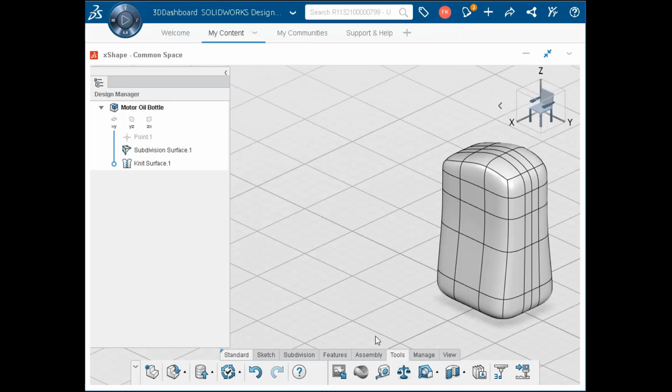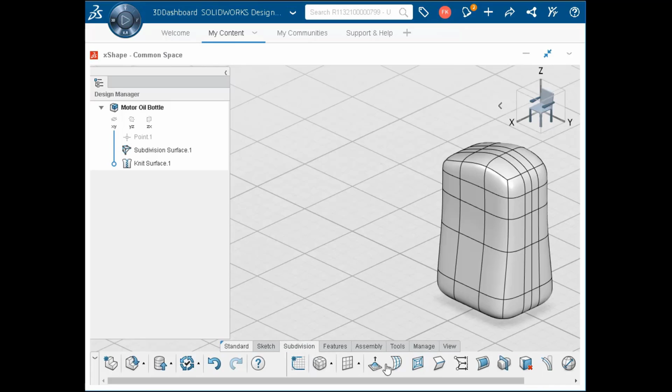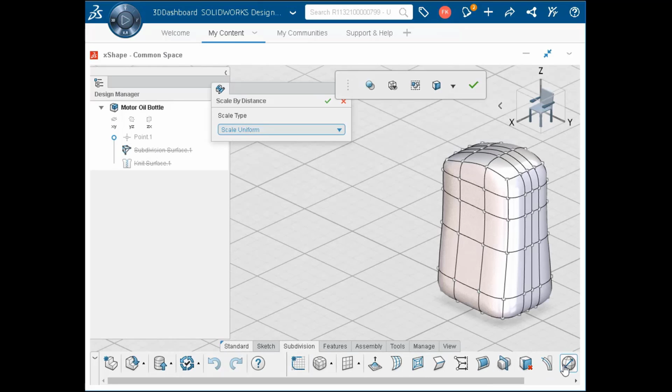Let's click the Subdivision action bar and Scale by Distance. Scale by Distance and other tools in the Subdivision toolbar can only be used with sub-D surfaces. Note that the features in the Design Manager are suppressed and the rollback bar is moved back before Subdivision Surface 1 feature while editing.